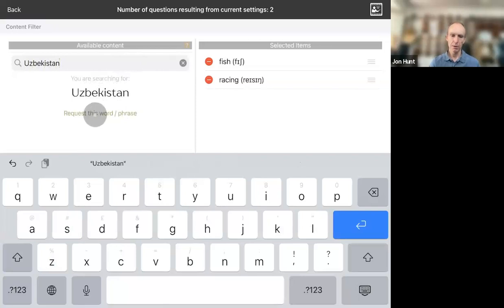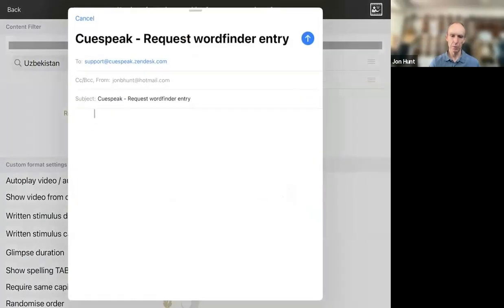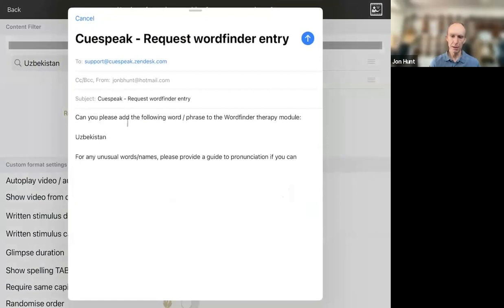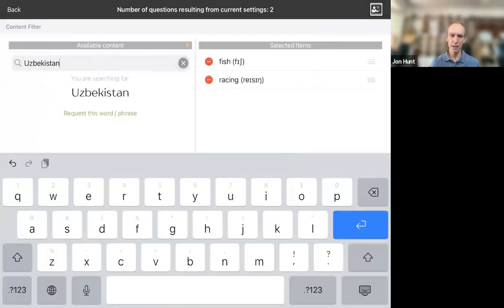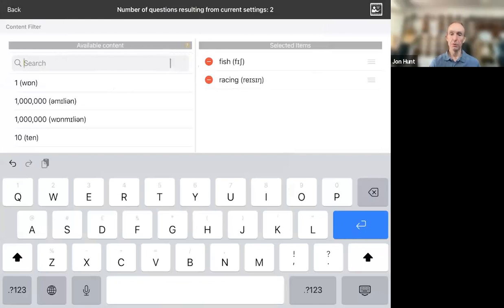So you can now tap that, request that word, and it will auto-generate an email that you then just send to us. That comes to me, and I'll put it in. So that is really quite handy. Essentially what this means is you can work on any word you want. And if the word isn't there, we'll put it in, and it will normally be in the same day, or certainly the next day at the latest, unless I happen to be away for a few days. But generally speaking, it's in there really quickly, within a few hours.